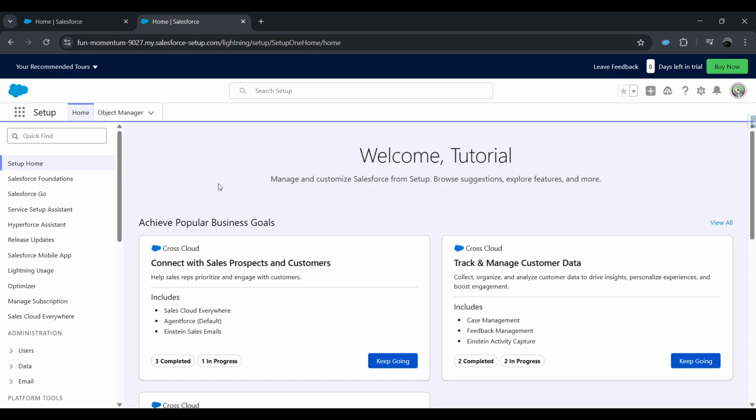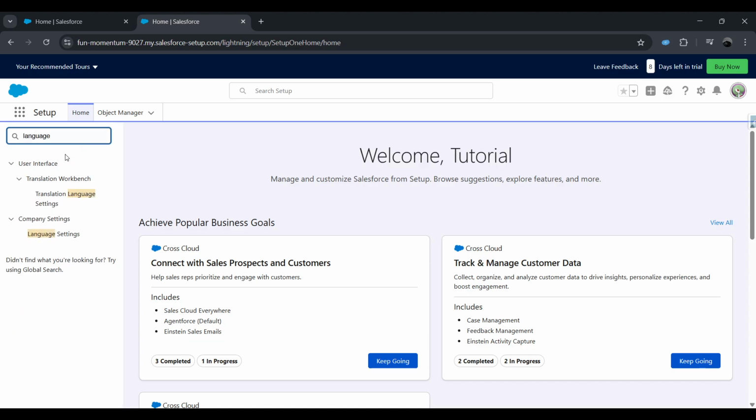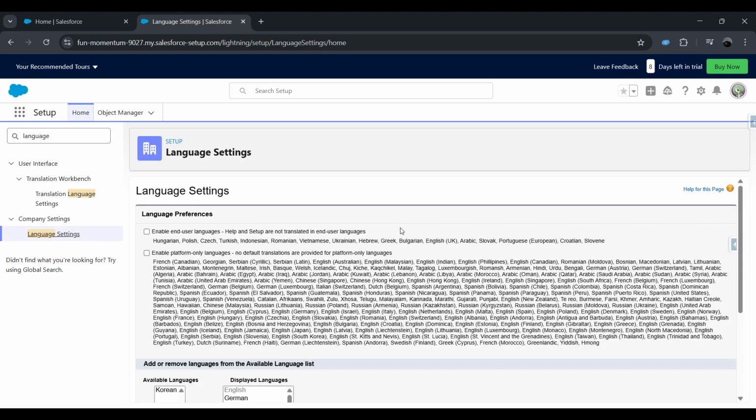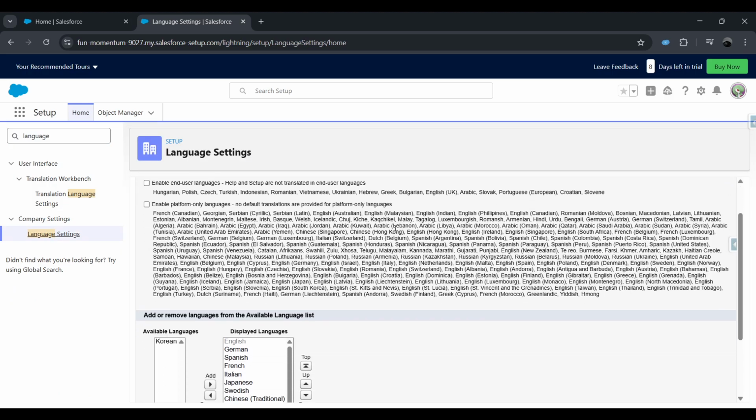Once you're in Setup, locate the Quick Find box on the left side of the screen, type Language Settings into this search box, and then click on Language Settings from the results. This will take you to the language configuration area where you can control which languages are available across your organization.